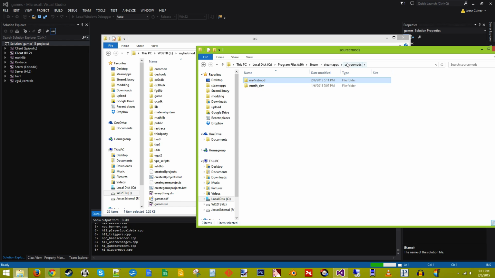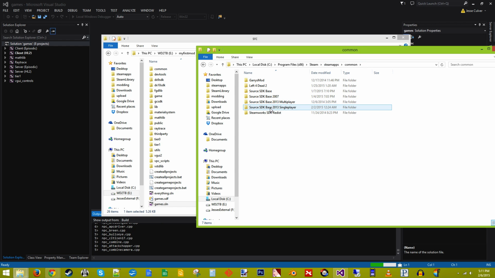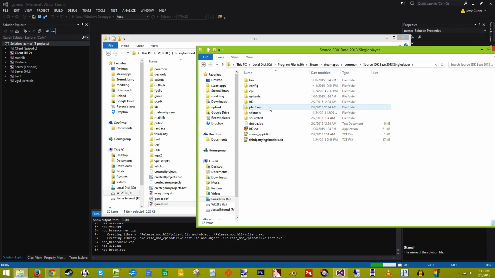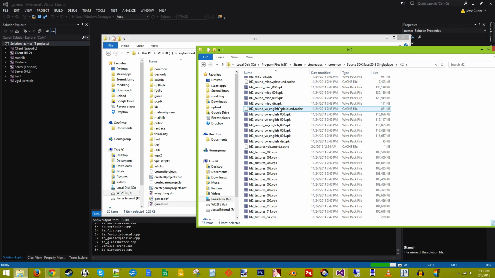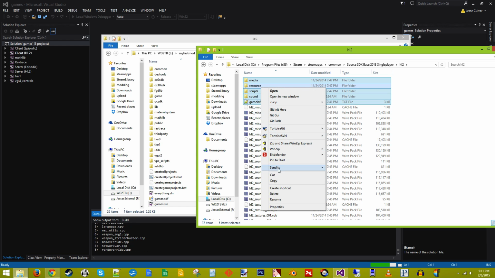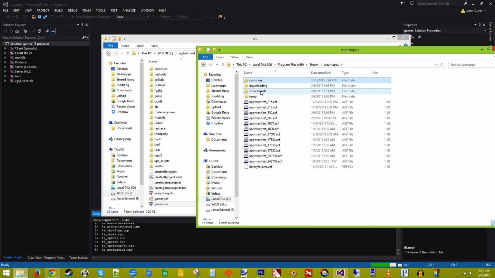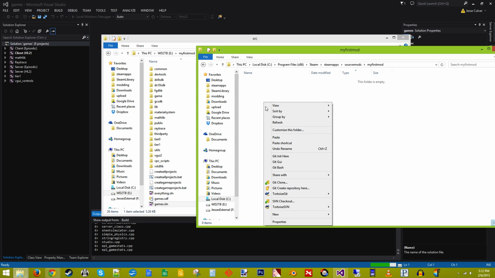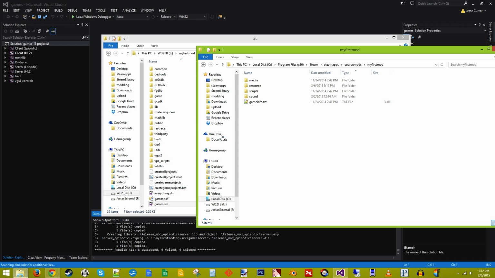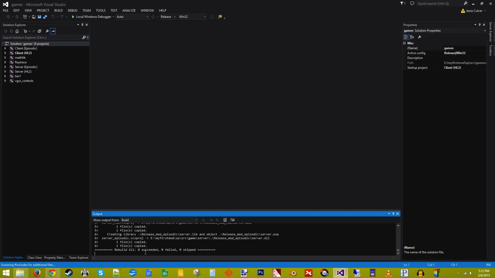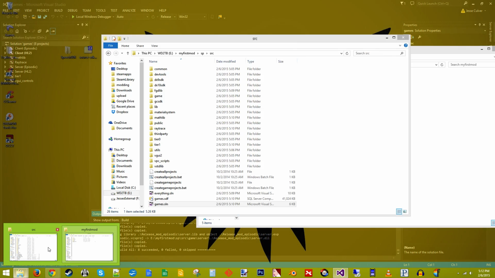And then going to back up a folder, Common, Source SDK base 2013, Singleplayer. Go in here, select Media, Resource, Scripts, Sound, GameInfo.txt, and copy that. Go back to our Source Mods folder, open up My First Mod, paste that in. Alright, it looks like we finished compiling. All succeeded, none failed, no skips.